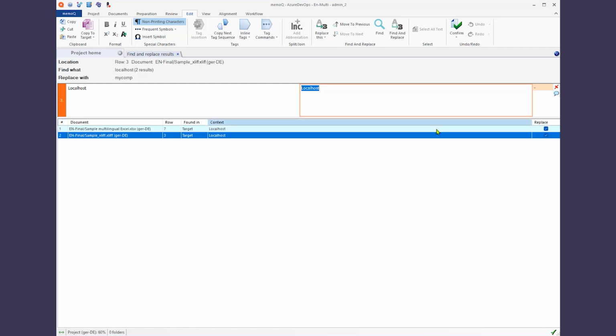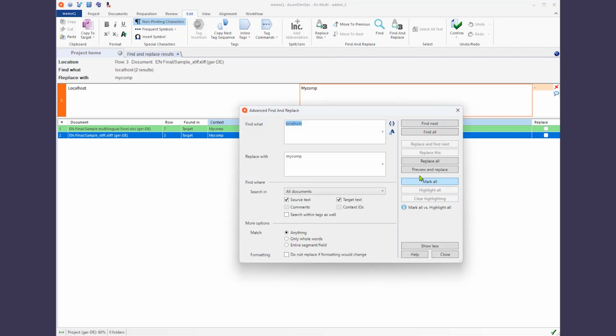Perform the replacement with Control and space, or do it in batch by selecting multiple occurrences and clicking Replace this, and replace in selected rows. You can also do a batch replacement directly from the Find and Replace window by clicking Replace All.